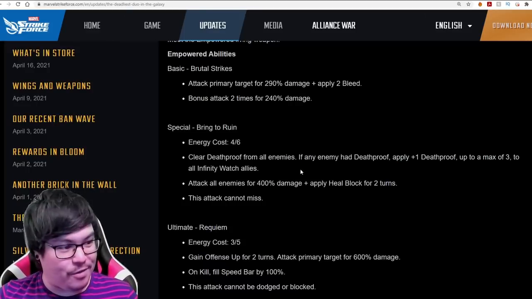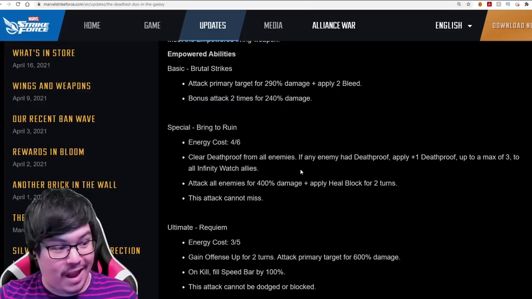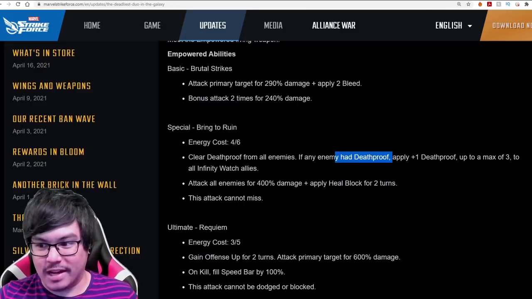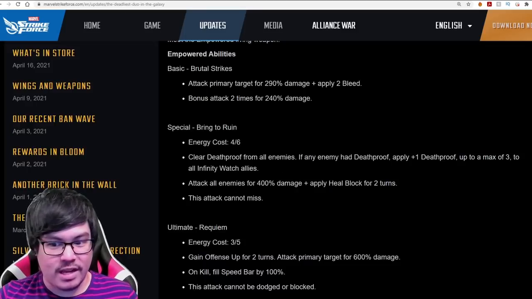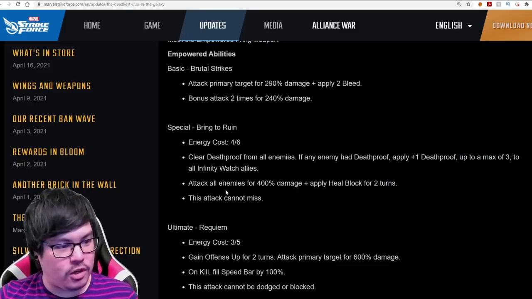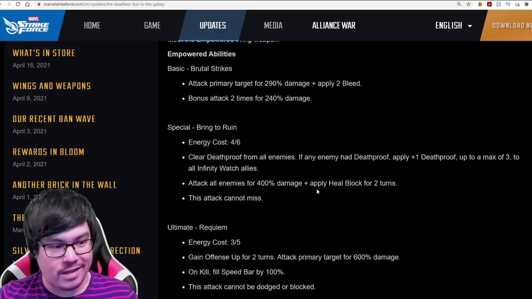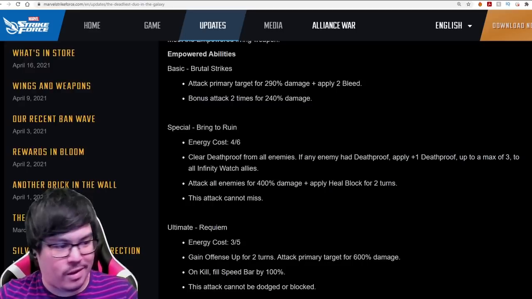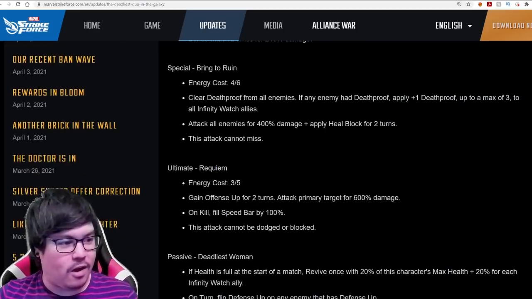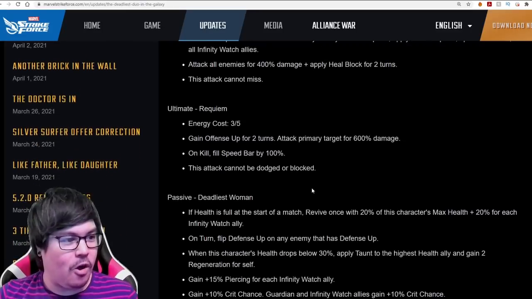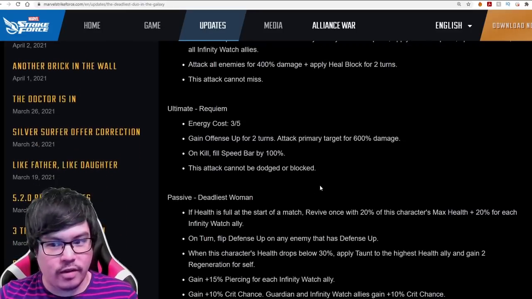This is probably a giant FU to Black Order still, because if Cull Obsidian had death proof, then boom, apply 1 death proof up to a max of 3. So that's crazy. Attack all enemies for 400% damage plus apply heal block for 2 turns. Again, a bit of an FU to the heal block that the regens give on Black Order and other characters, maybe in war offense, things like that. This attack cannot miss.